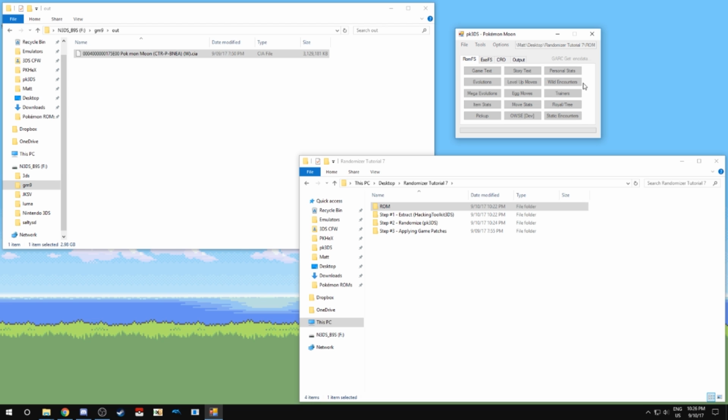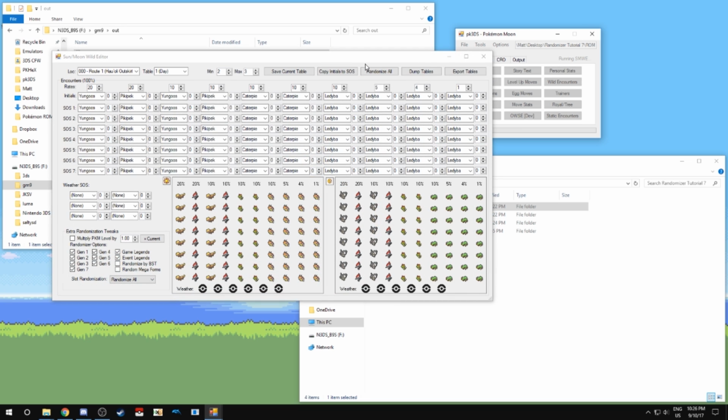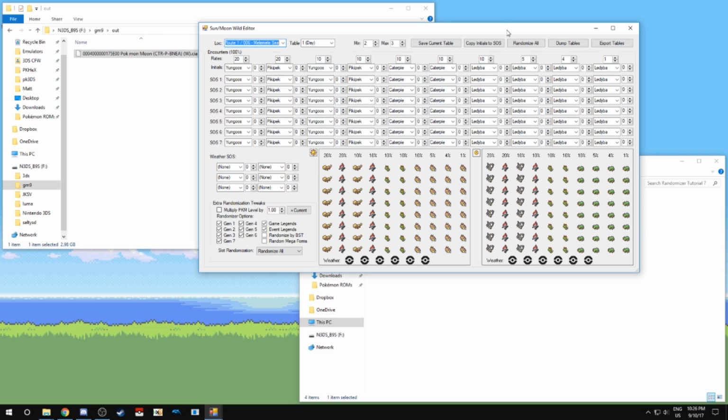Wild encounters is a big one, so we're going to open that up. And when I said big one, I was not kidding. This is a big file, so it's going to take a bit to load. But once it is loaded, you're going to see this giant window pop up. These are all the wild encounters, every single table, day and night, because Sun and Moon has different encounter tables for that. You can edit the rates of the Pokemon, so you can have 100% just Yungoos. You can have 50% this, 50% that.